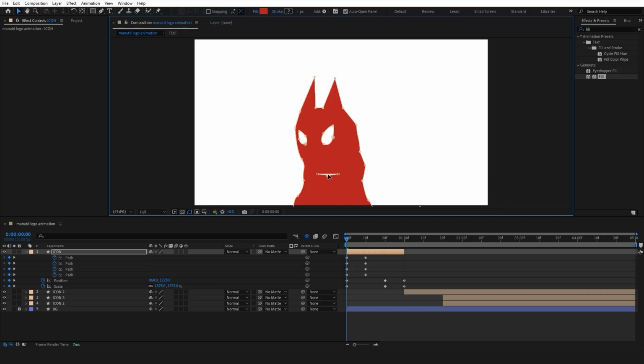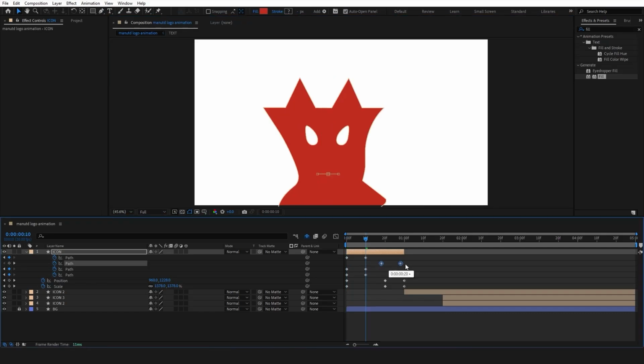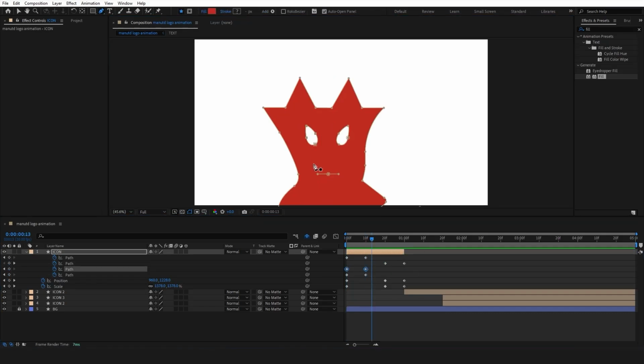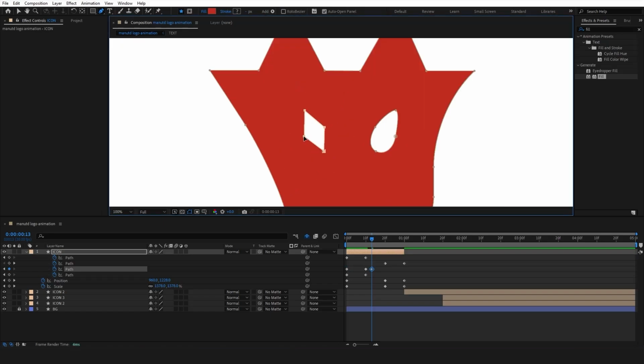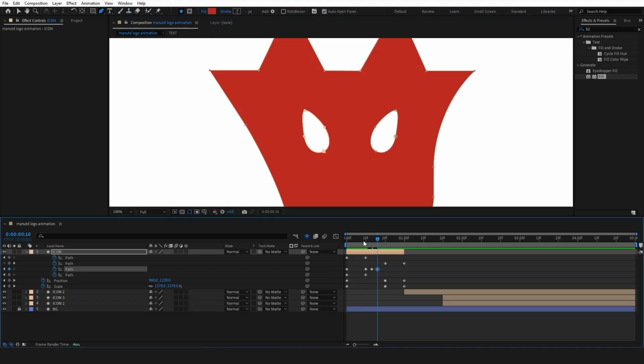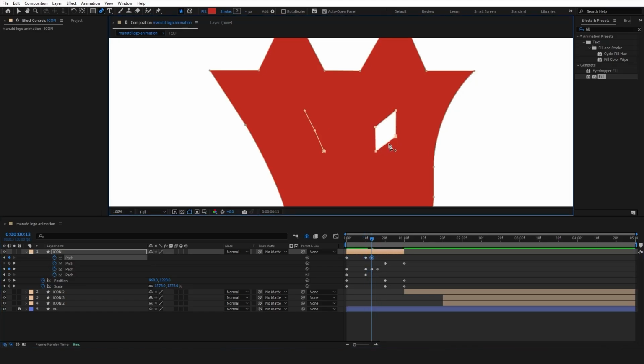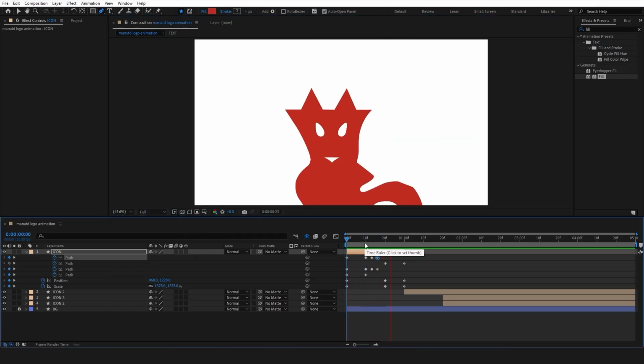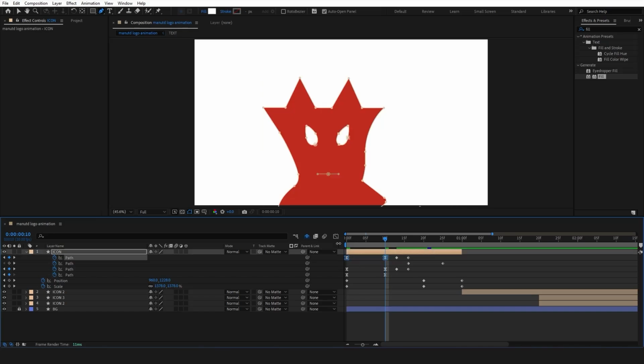Now, click the mouth path and close it by adjusting it using the pen tool. Select the mouth keyframes and move them further along the timeline. Then, click on the eye to close it by adjusting the shape. You'll see a keyframe created in the timeline. To create a blinking effect, copy the first keyframe and paste it at the end. Repeat these steps for the second eye to complete the blinking animation.